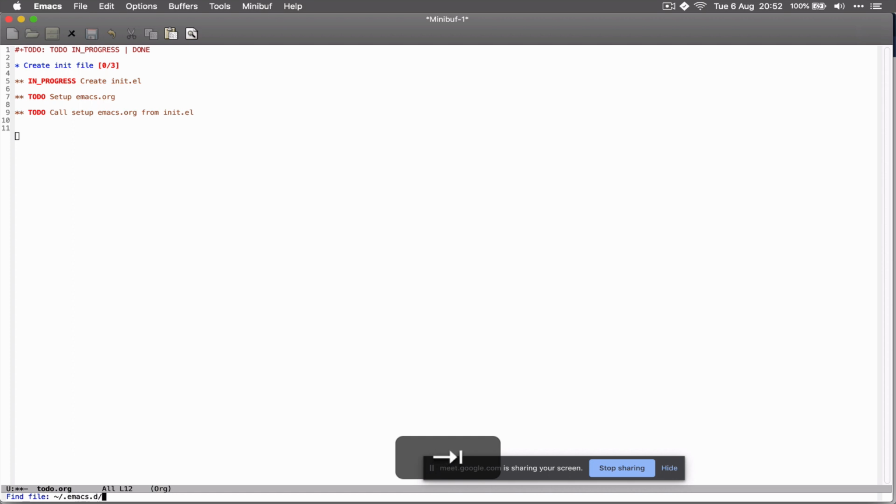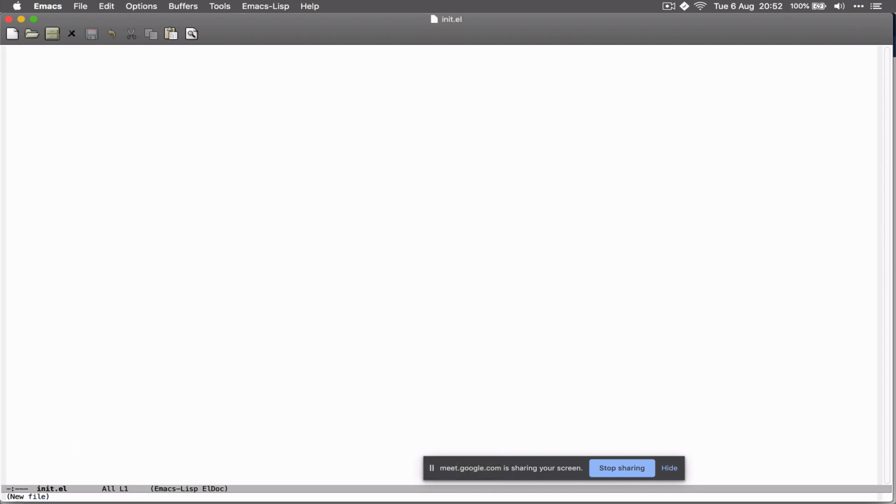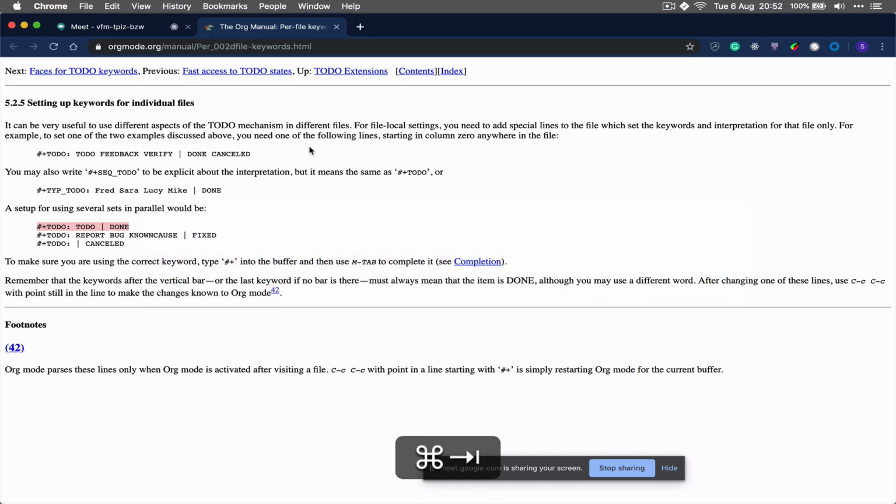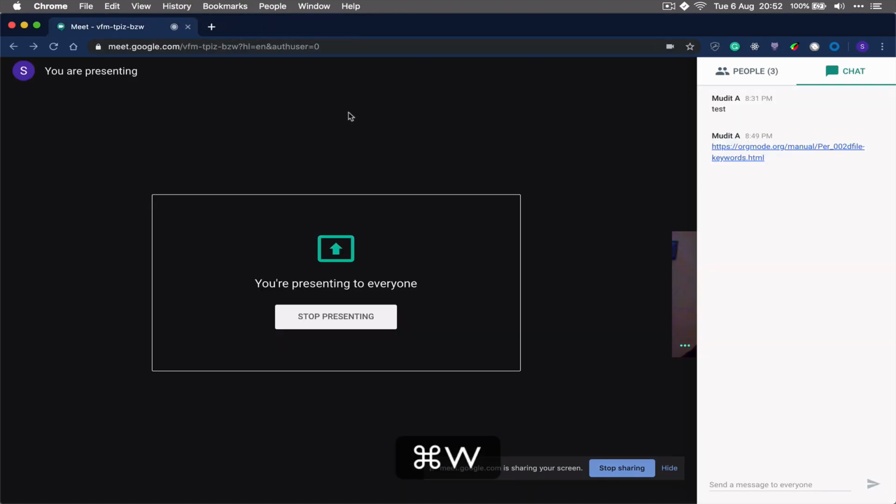Emacs. Yeah. Init.el. Yeah. Yeah. Cool. And I'm going to send you the content that you need to put in this. I'm going to talk to you about this content once you put it in there.